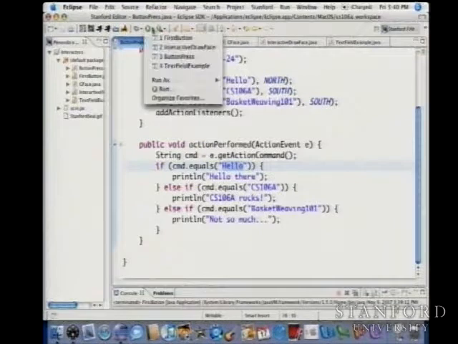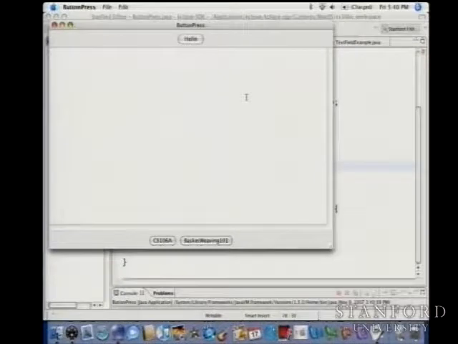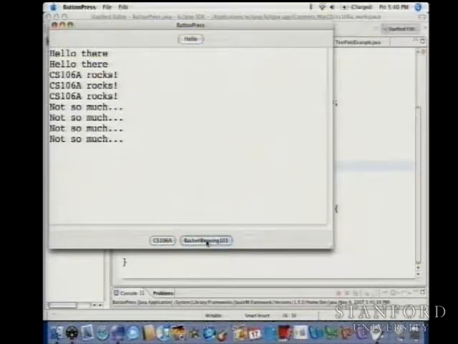Right? So here I run my button press program, and notice now the northern and southern regions show up. So the regions automatically show up anytime there's an interactor there. You don't have to tell the region to show up. It knows to show up if you put an interactor there. When I click hello, I get hello there, 106A rocks, and basket weaving 101, not so much.